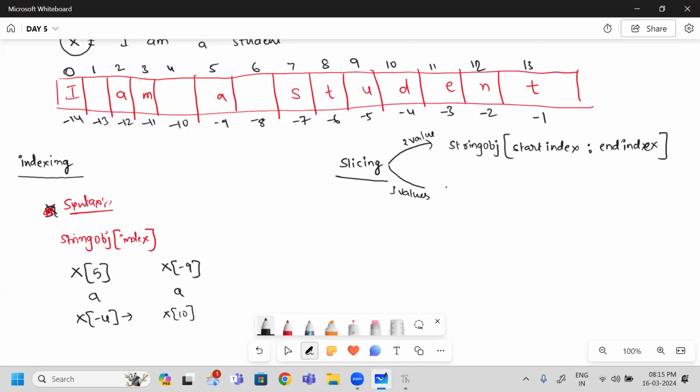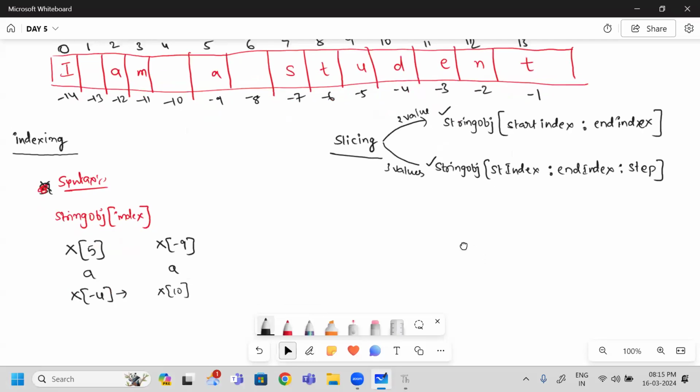Next, slicing with three values: I write the string object, followed by start index, colon, followed by end index, colon, followed by step. This is the syntax for three values. So we will practice the first one first, and next we will go for the second one. Here, you need to remember one more thing.